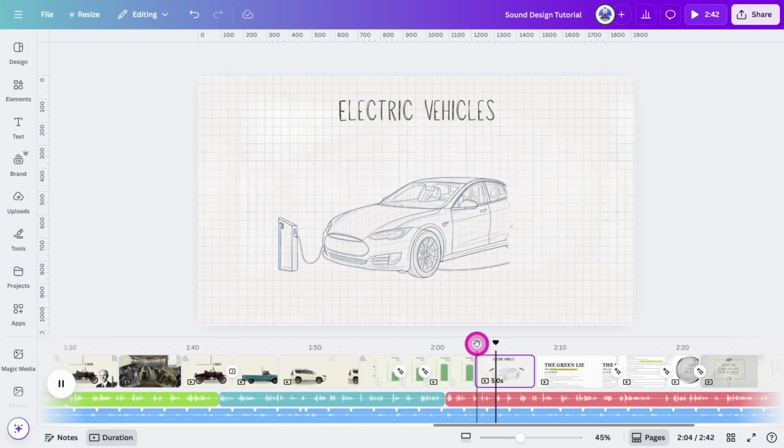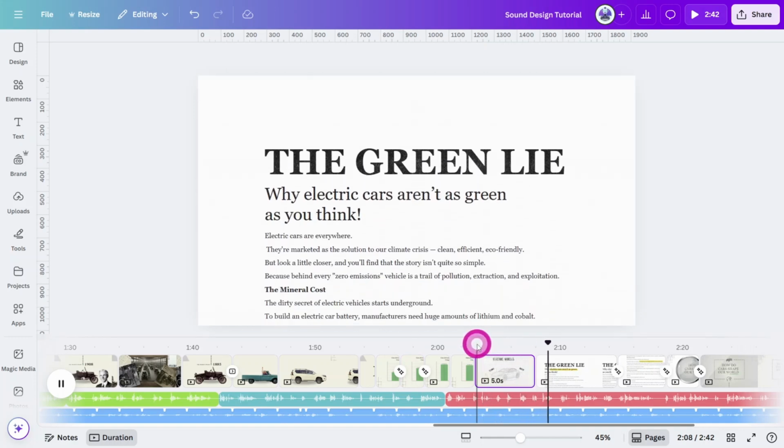Electric vehicles, cleaner, quieter, a solution, or at least that's the idea.